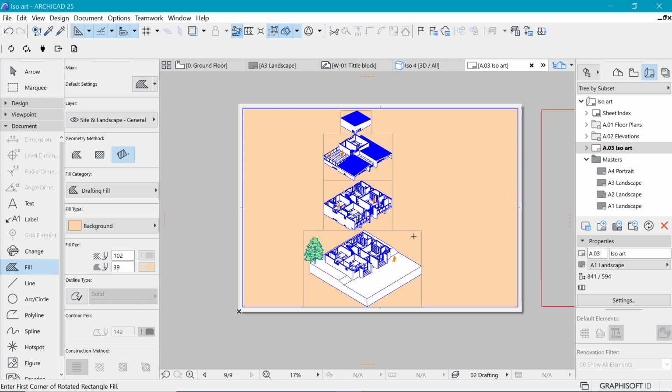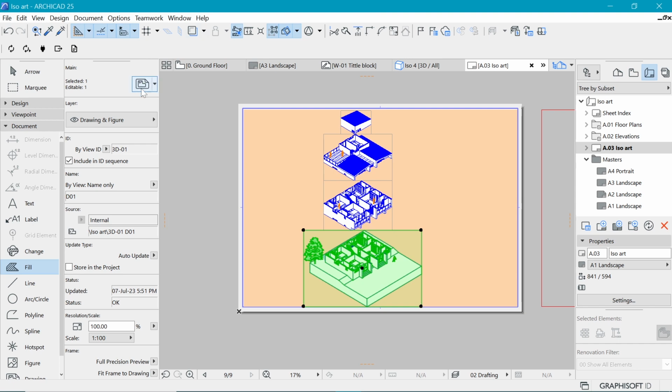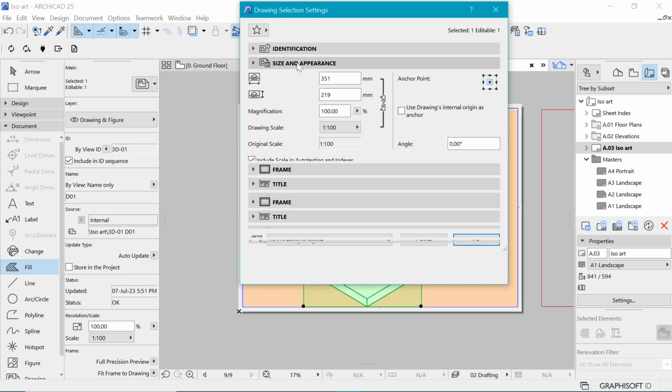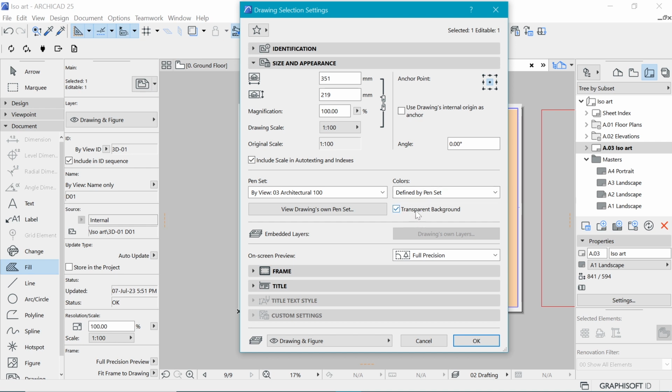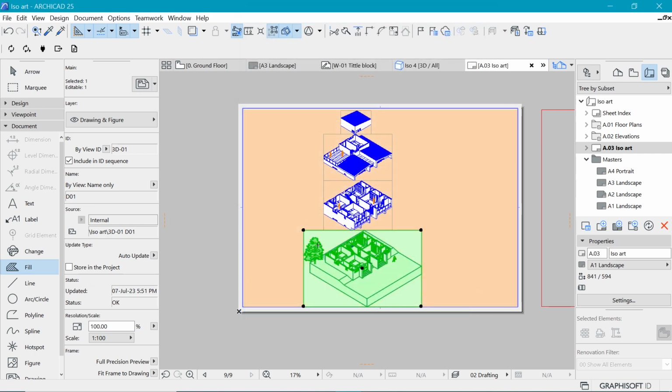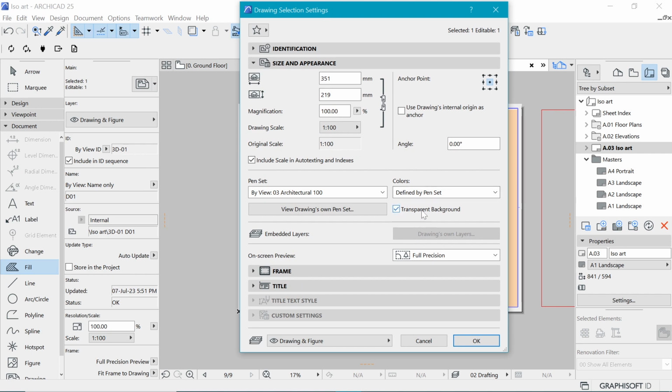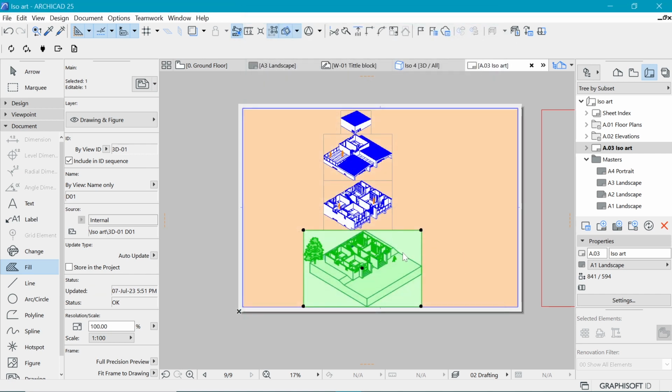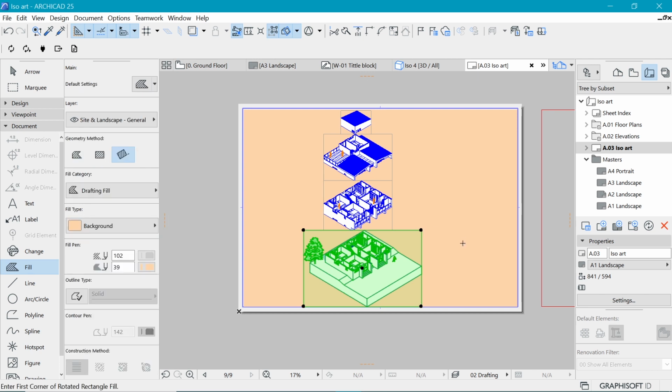Now, one thing that you should note, perhaps if you select this layout that is being placed, and we go to settings, under size and appearance, we have something here called transparent background. If that is unchecked and I say okay, you can see we have still a white background, which is not what I really want. So in case you do happen to have that, what you need to do is just to go in the settings and check that transparent background, such that you have yourself a transparent background, and then you have a defined drawing in there.